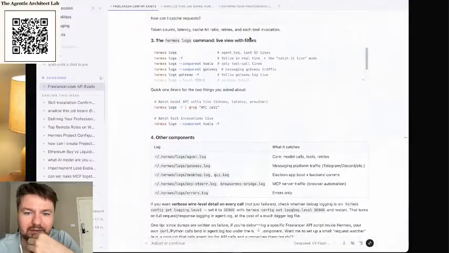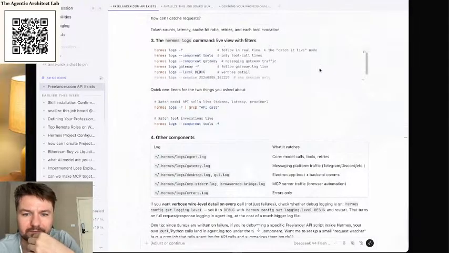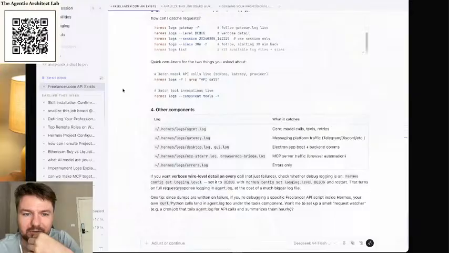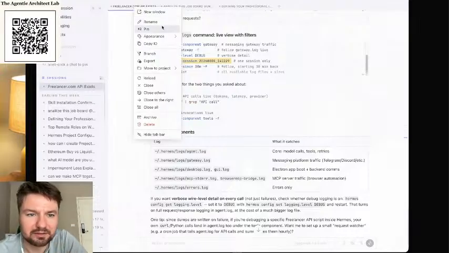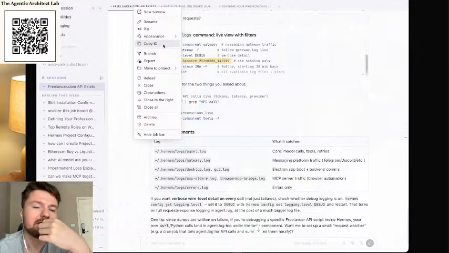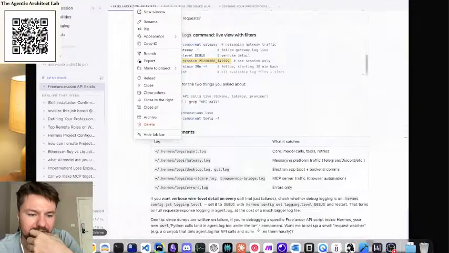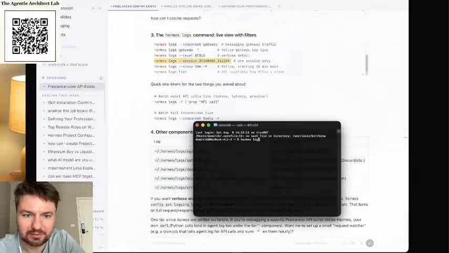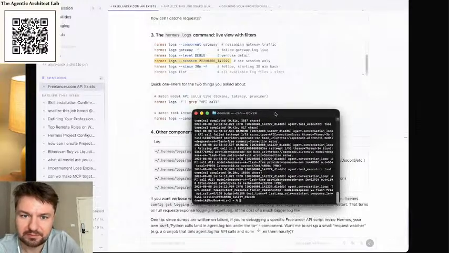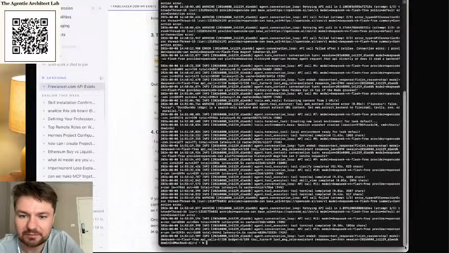Hermes log command live. Okay. Quick one. But when I have many, okay, I can filter by session. Okay, can I get session ID in some easy way? Yes, I can. I will test it. So it's Hermes logs session.